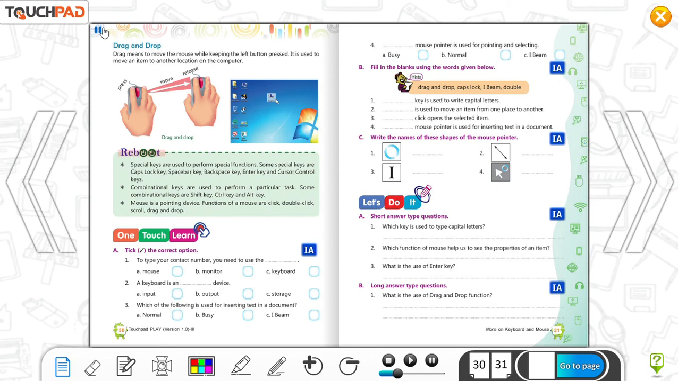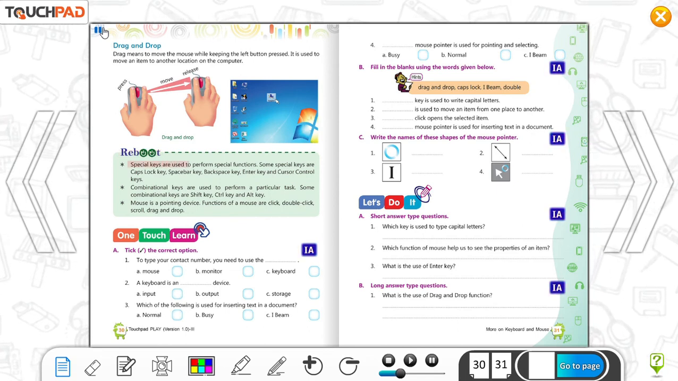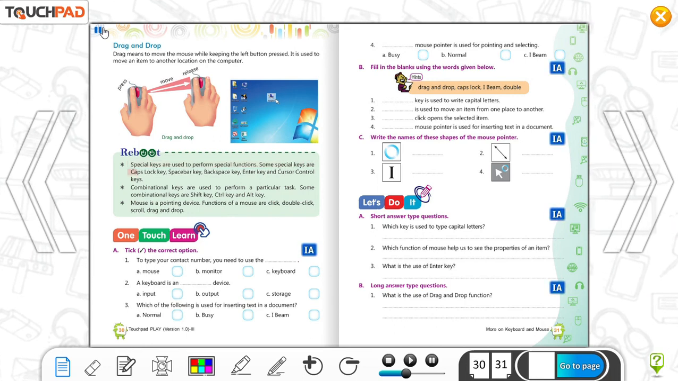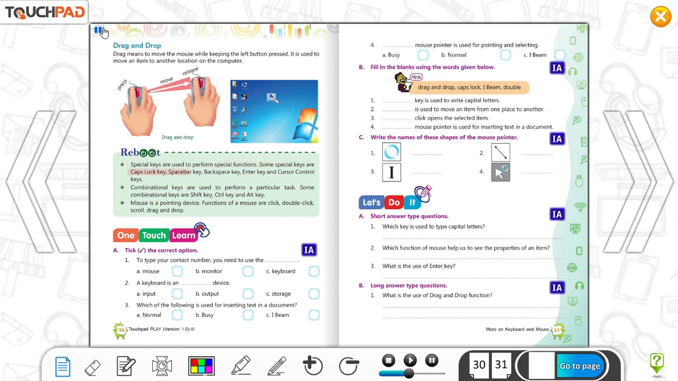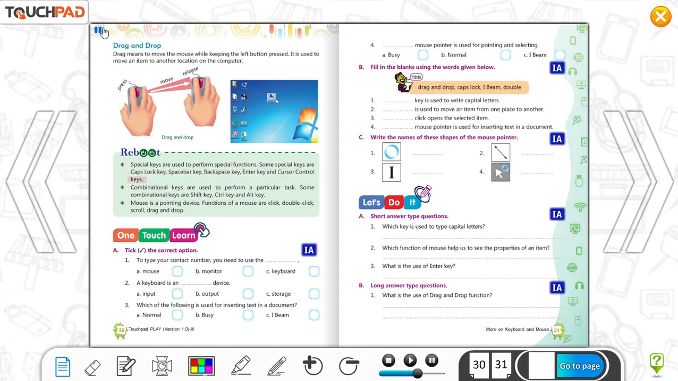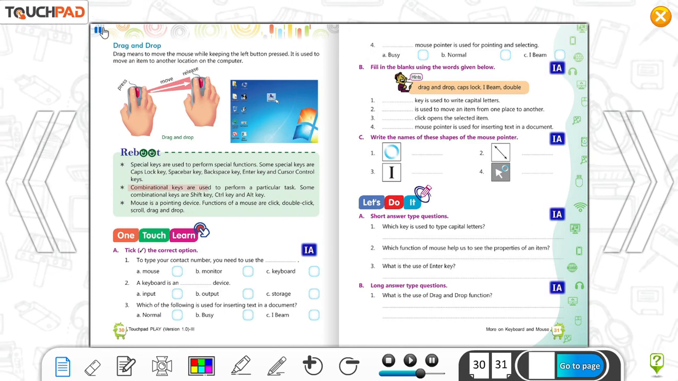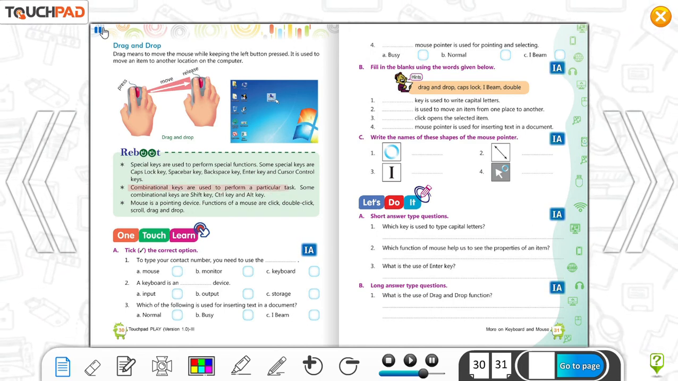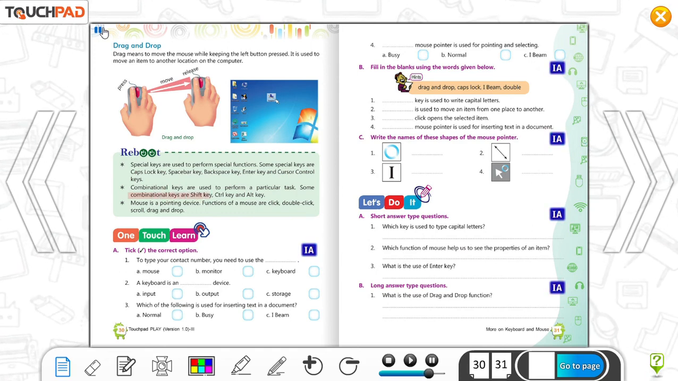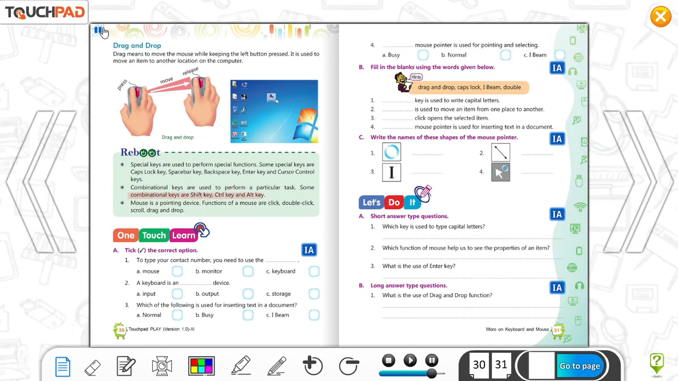Special keys are used to perform special functions. Some special keys are caps lock key, space bar key, backspace key, enter key, and cursor control keys. Combinational keys are used to perform a particular task. Some combinational keys are Shift key, Control key, and Alt key.